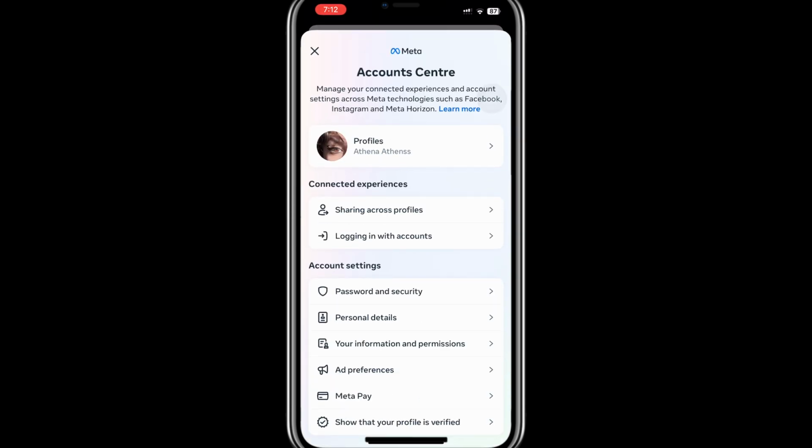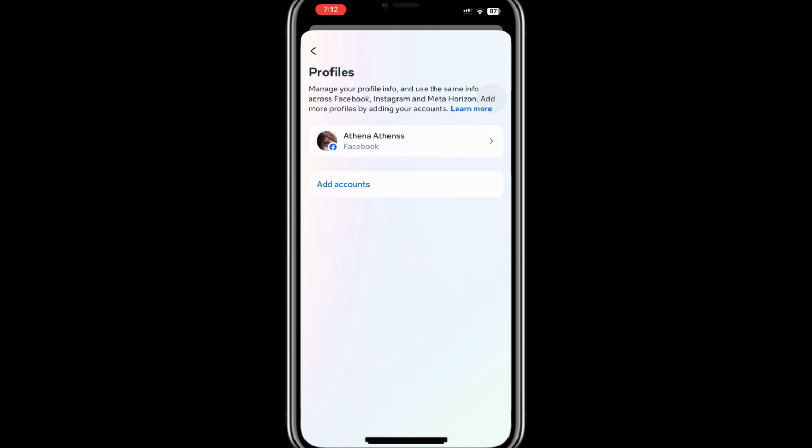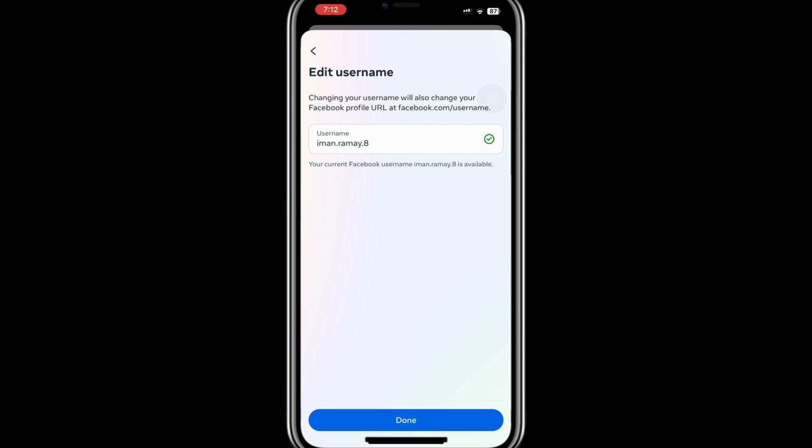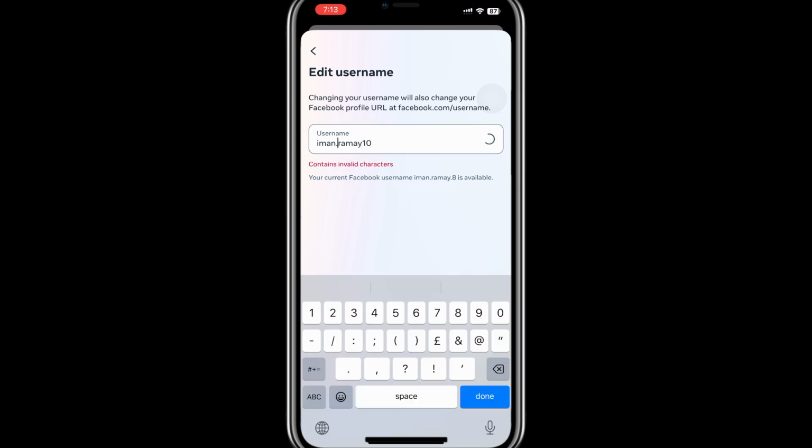In the Account Center, navigate to the Profiles section. Here, you will see a list of profiles linked to your account. Tap on the Facebook profile you want to update. Once you are in your profile settings, look for the option labeled Username. Tap on it to make changes to your Facebook profile link or URL.